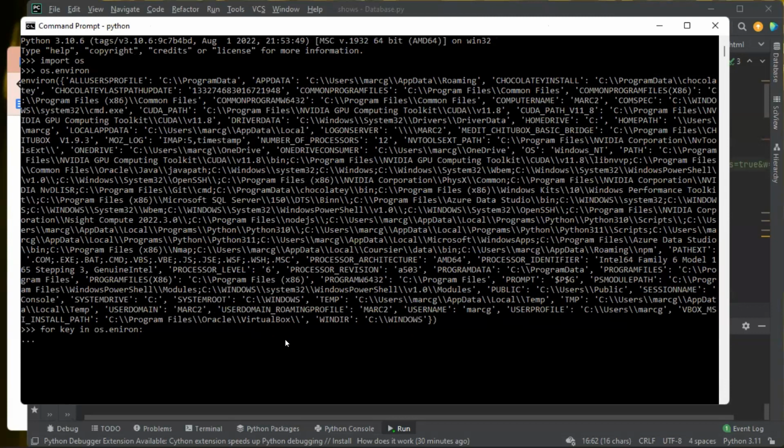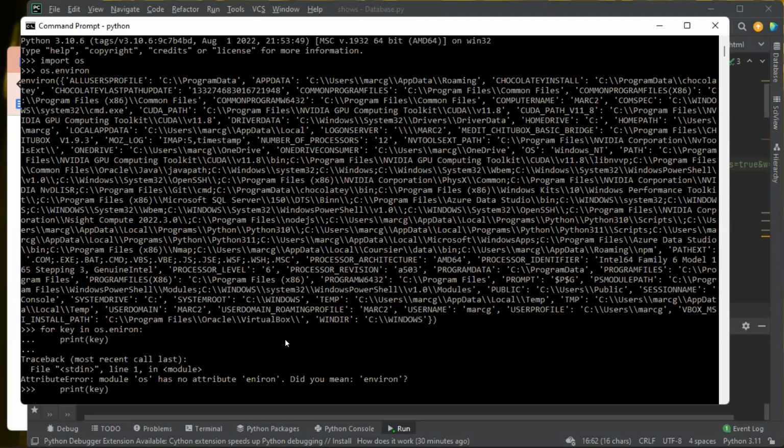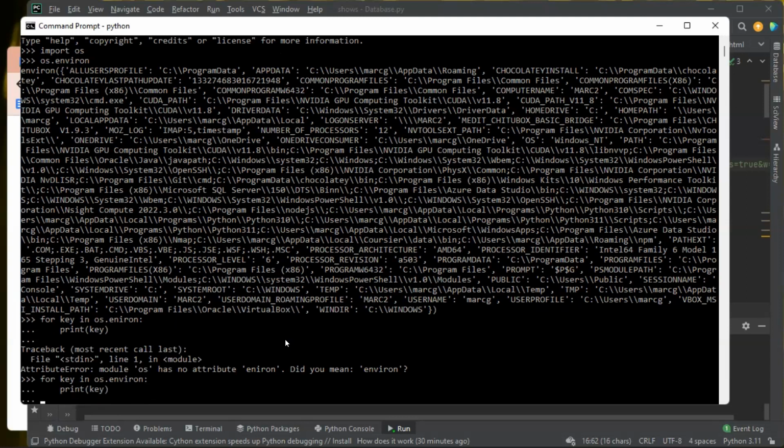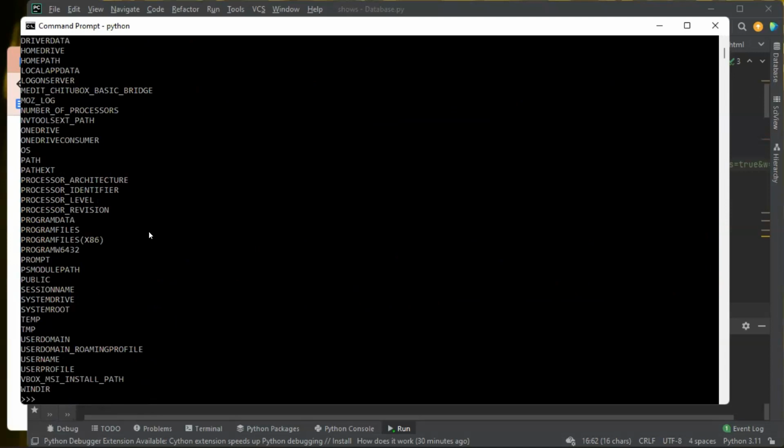And you can do, for key in os.environ, print key. Whoops, yeah, I misspelled environ. Environ. So these are all the keys that are currently on my system.